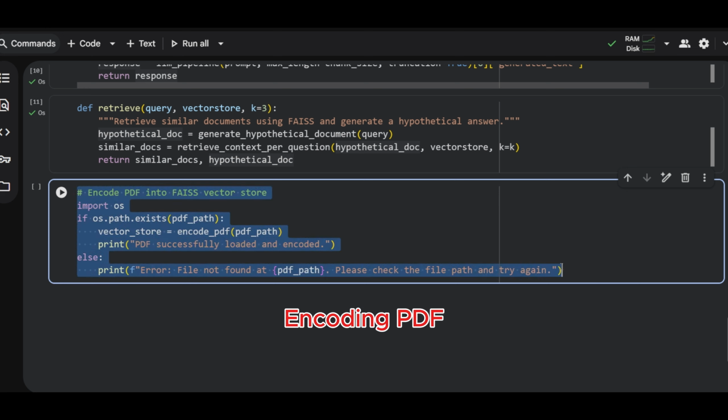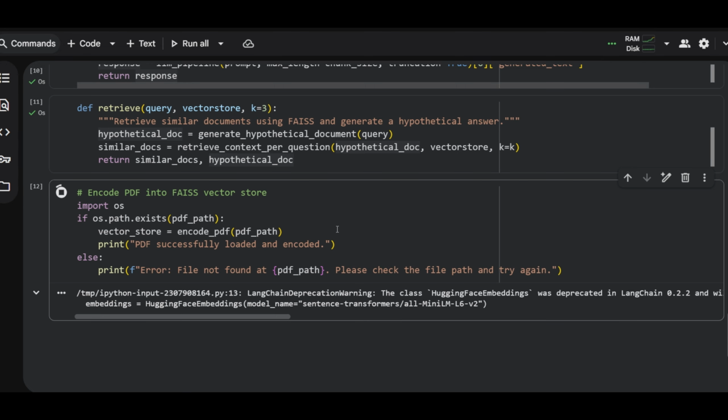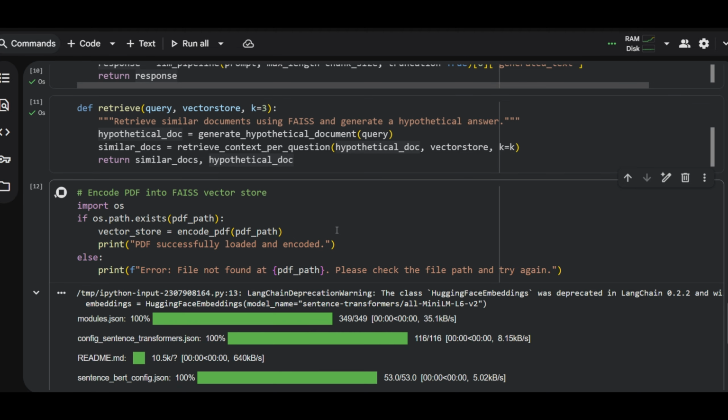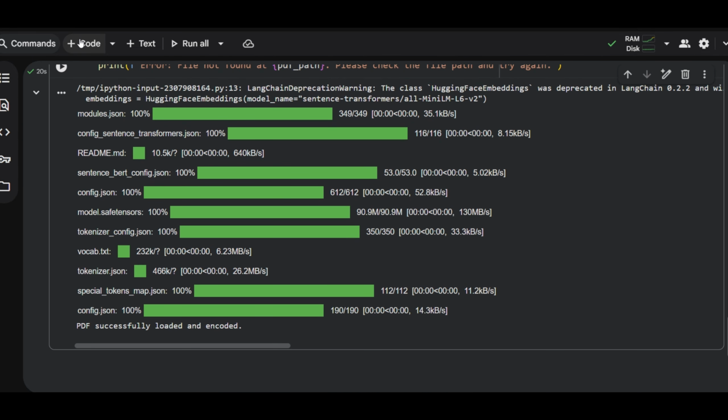This checks whether the PDF file exists at the path stored in PDF path using os.path.exists. If the file is found, encode PDF is called to convert the PDF into a FAISS vector store for semantic search. The resulting vector store is saved in the variable vector store. After successful encoding, a confirmation message is printed indicating that the PDF was loaded and processed. If the file is not found, an error message appears asking to verify the file path.